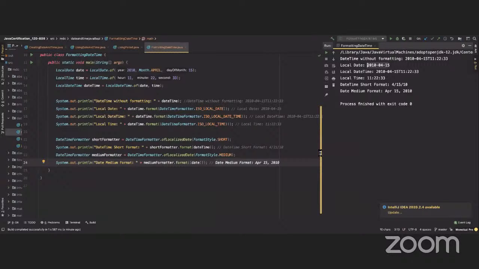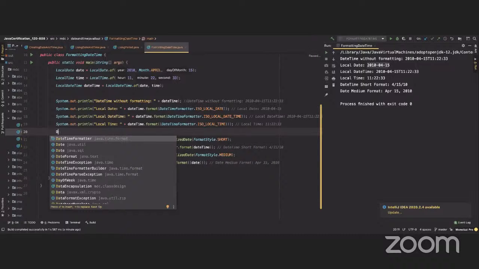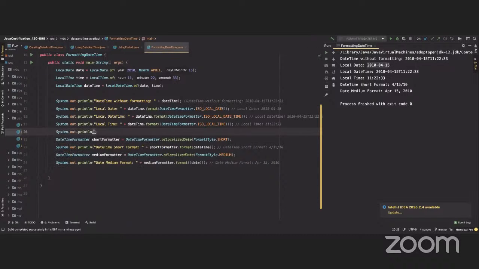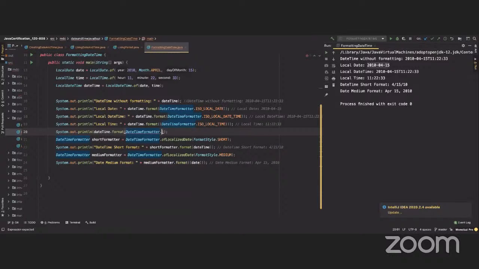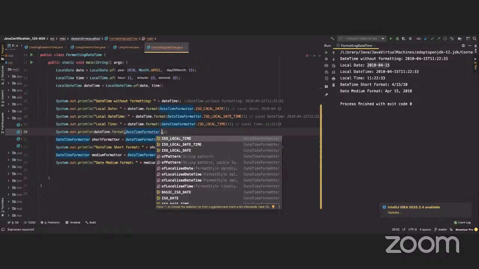I saw something that said basic ISO local something. Local time. So what is the difference between basic and just ISO? You said basic. Okay, let us see it. When you get to the date formatter, look for basic ISO local. Right there.